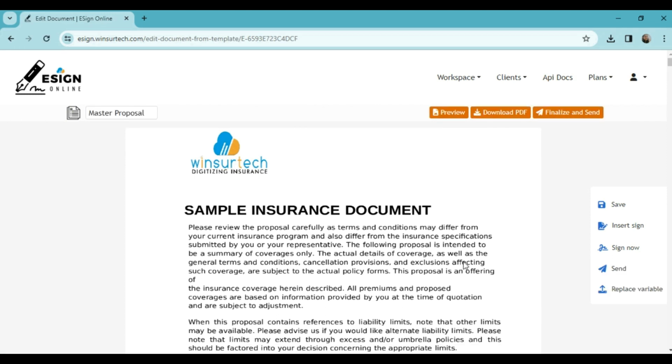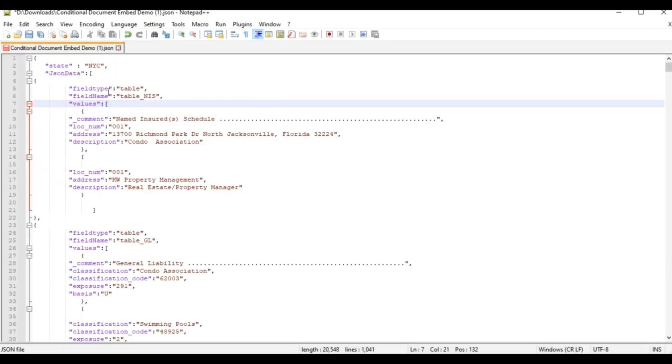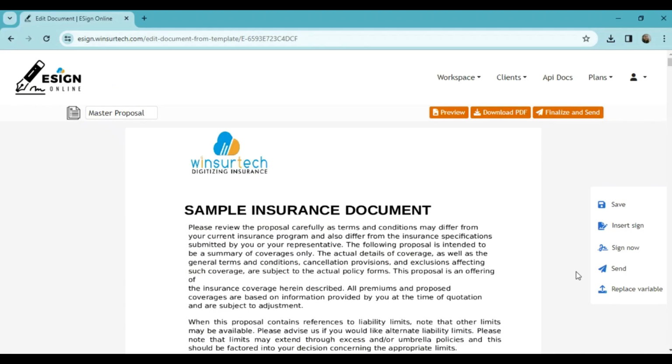Now we need to upload a JSON file which contains the actual value of the state variable. Let me show you the JSON file which I have prepared. So as you can see at the very top, I have provided the value of state, which is NYC right now. So when I upload this JSON, the auto terms document will be included. Let me upload this JSON here.